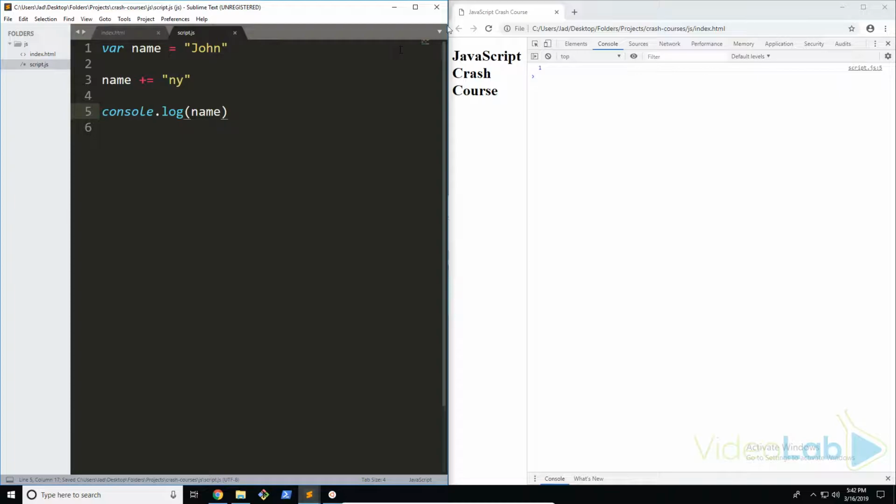Name. Now let's console.log it and see what happens. It prints out Johnny. Now notice how there's no space in between John and ny. This is because JavaScript does not create the spaces for you. If you want to make them, you have to put them in yourself.